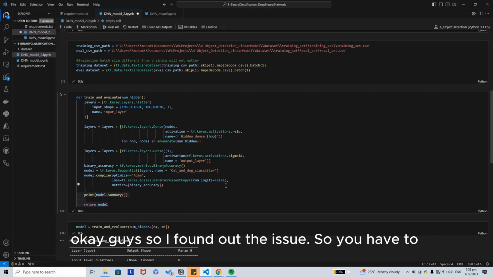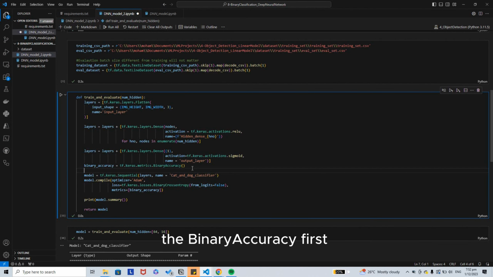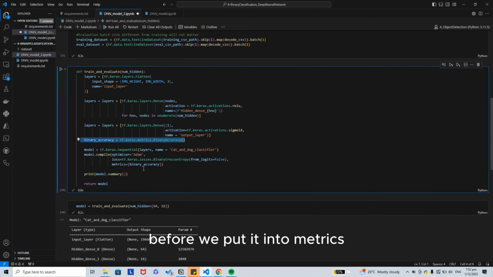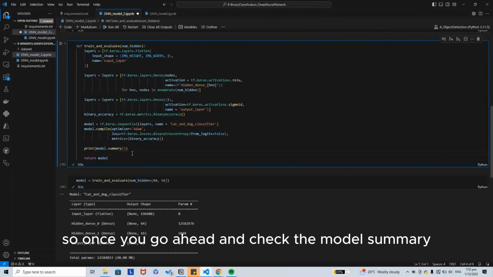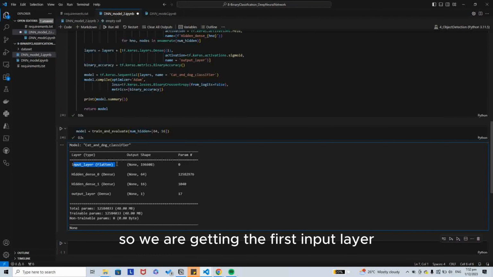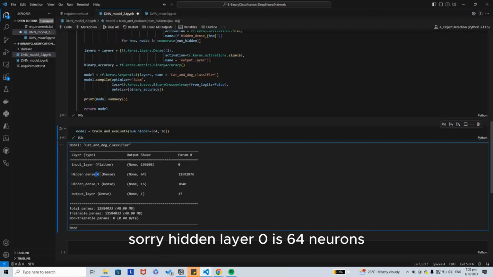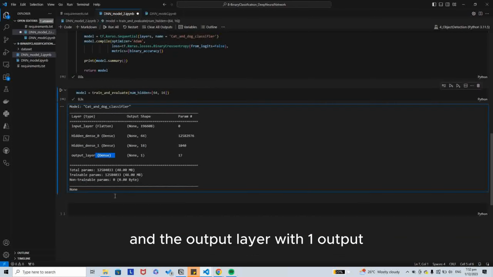Okay guys, so I found out the issue. We have to instantiate the binary accuracy first before we put it into metrics. So once we do that, we can check the model summary. So we are getting the input layer followed by hidden layer 0 with 64 neurons, hidden layer 1 with 16 neurons, then the binary output of 1 for the output layer.